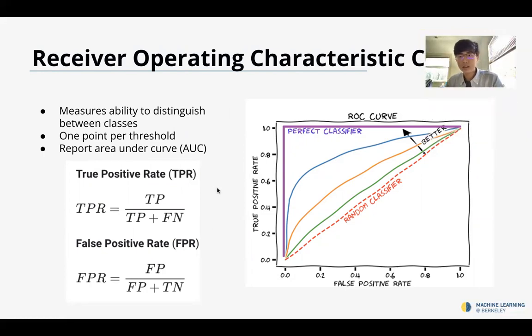So the intention is to measure the ability of your model to distinguish between classes. And let's first talk about how you draw this curve. It'll shed some light on why it's drawn this way. For your model, you'll pick a threshold, and you'll evaluate two things, the true positive rate and the false positive rate.